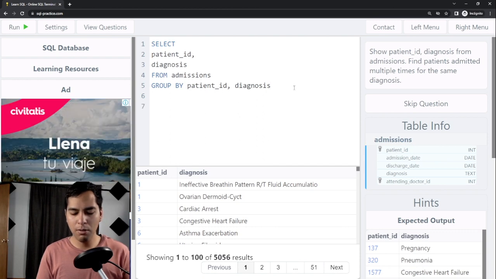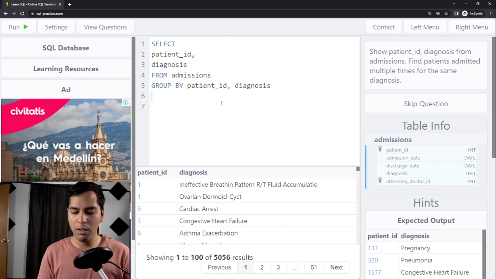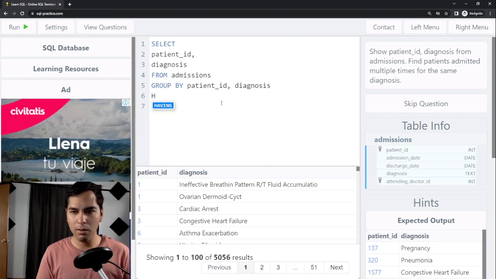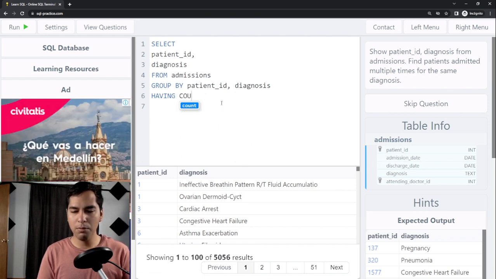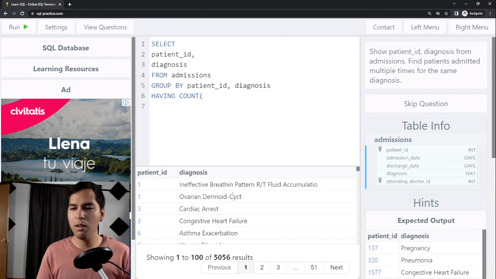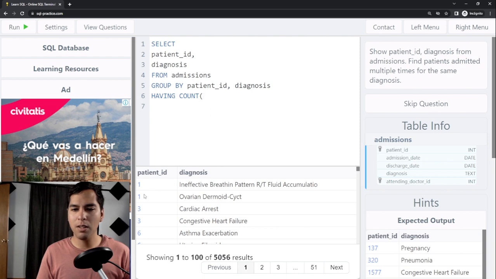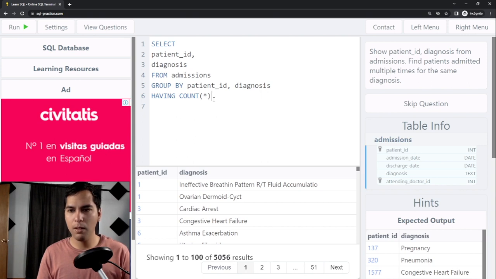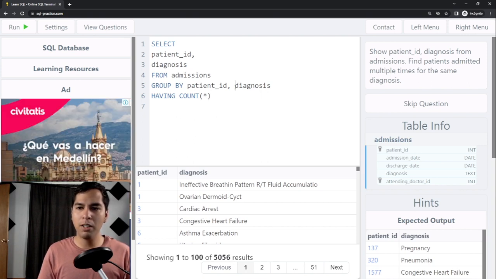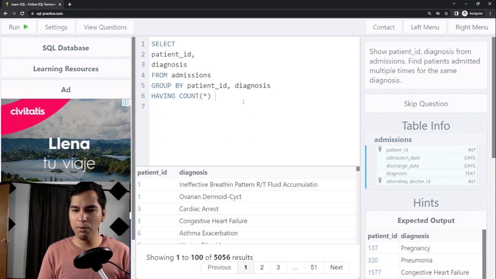Okay, but now we can filter by this grouping. And how are we going to do that? By using the having clause. So having, and we need to count where the patients appear twice or more. But also it's going to count where the same diagnosis appeared twice or more. Okay, so we are going to count.